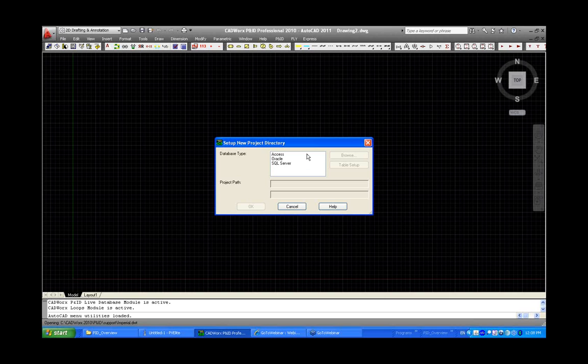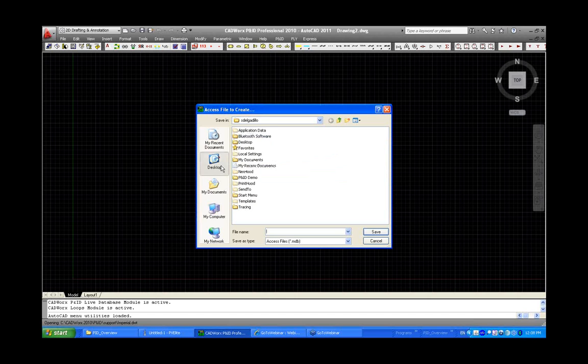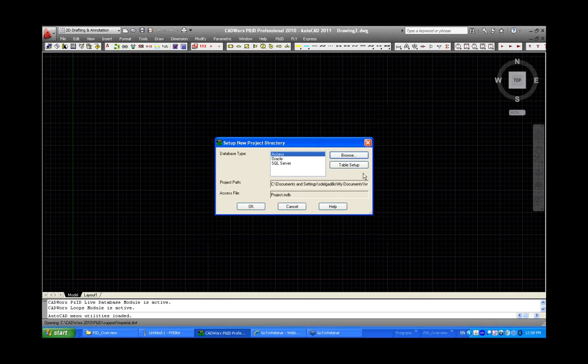Now, this setup looks very similar to CADWorx Plant Professional. So again, if this looks familiar, it's because this setup is exactly the same as it is in Plant. Now, to choose Access, I'm going to choose that database option and place it into my project folder. For my database name, I'm just going to create a name for that MDB file.